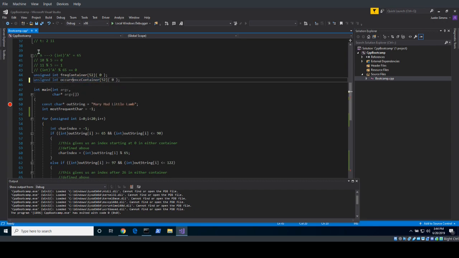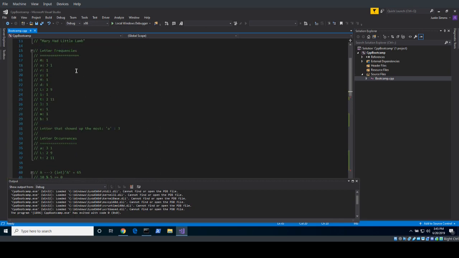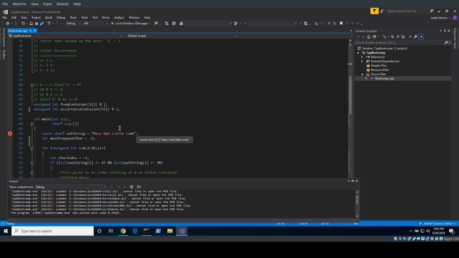So let's see here. Okay, now the occurrence container, notice it has 52 slots, just like the frequency container, but we're going to store something different in it. And remember, the point of the occurrence container is to do the following. If I end up with a letter that has an occurrence greater than 1, then in that occurrence container, I'm going to store the index, which in this case is index 1. The index from the character string that represents the first time that we saw that letter in this string.